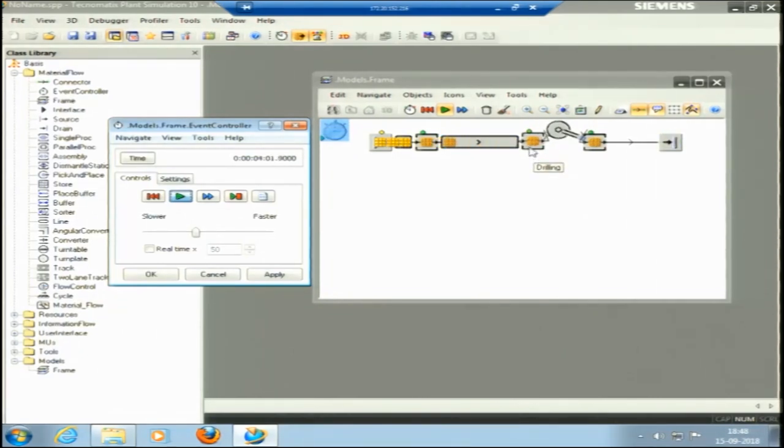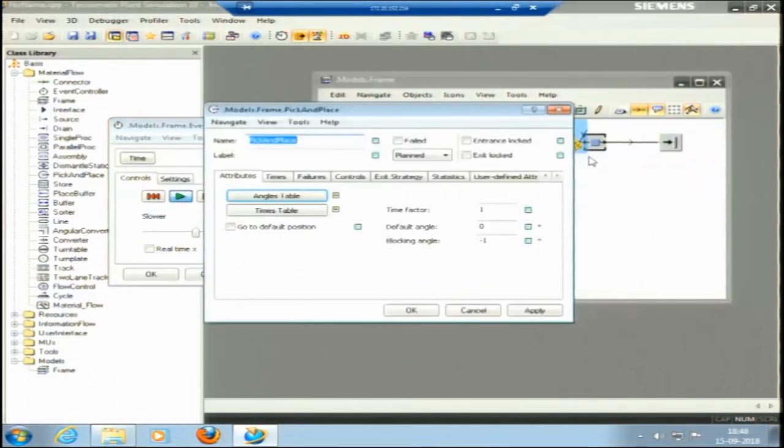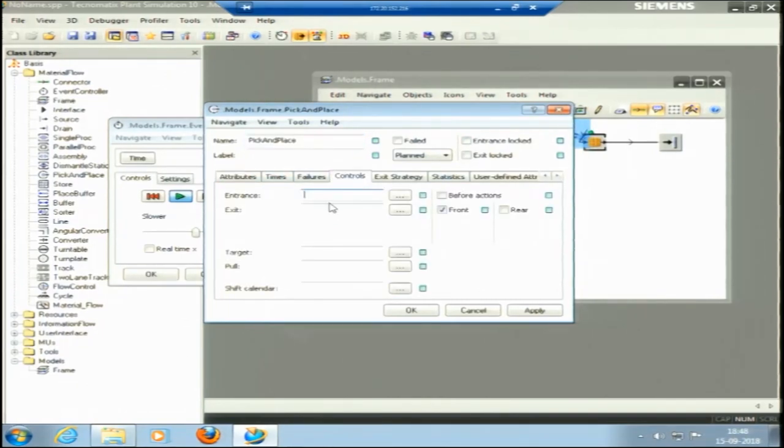Okay. For the pick and place robot also we have pick and place. Okay, what are the controls here? Entry, exit.